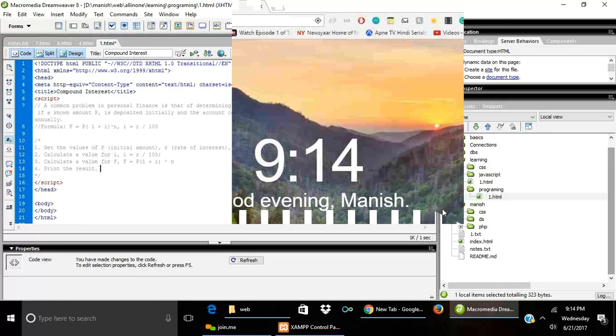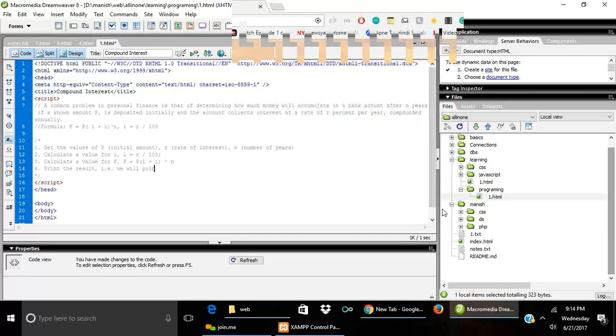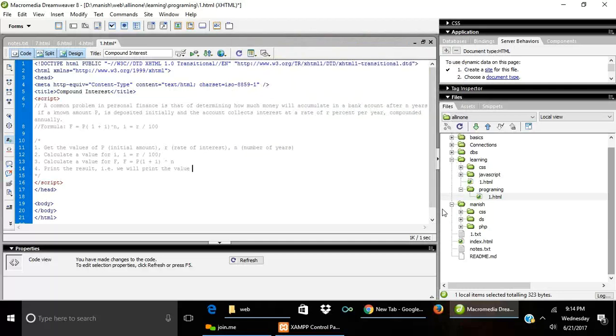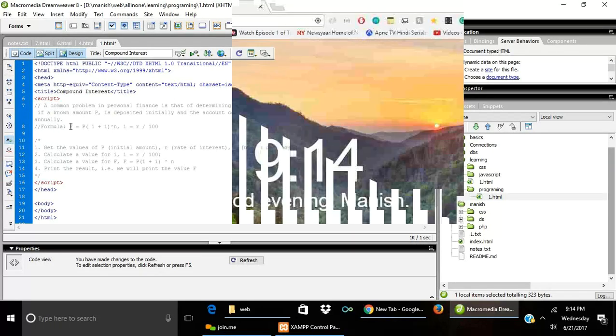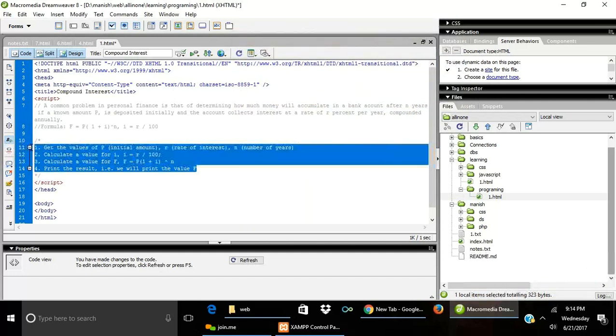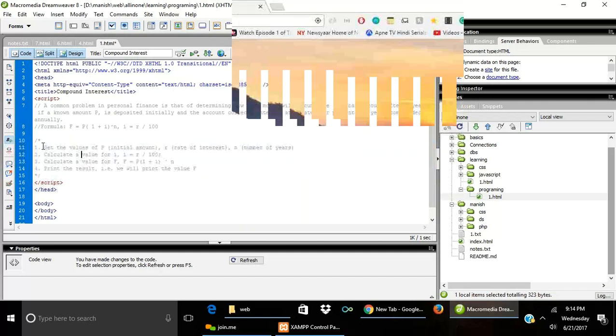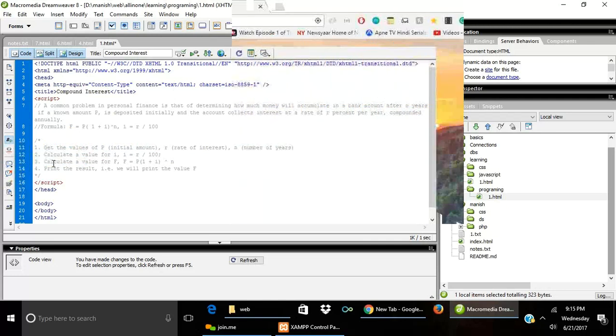And what is the result? That is, we will print the value of F, because this is expected. We want to know how much money I will get after certain years. So I want the value. So these are the 4-step process. First we will get the value, then we will calculate this, and print out the result.